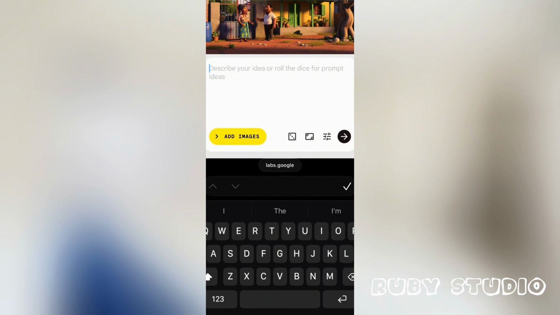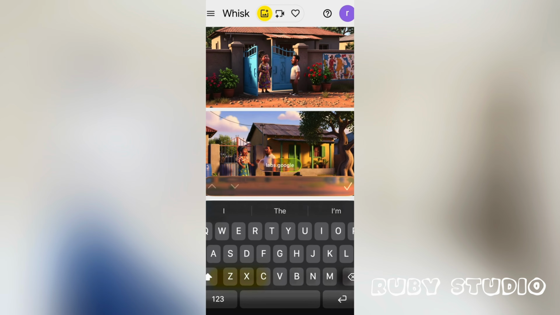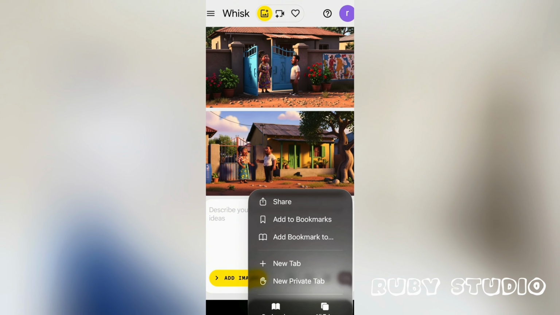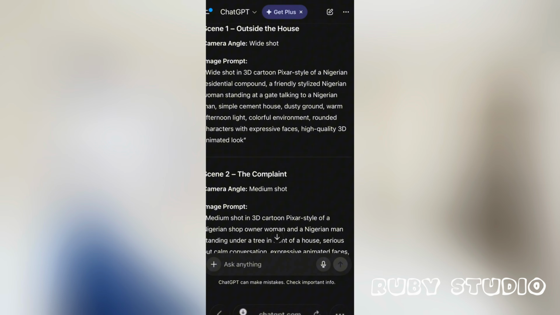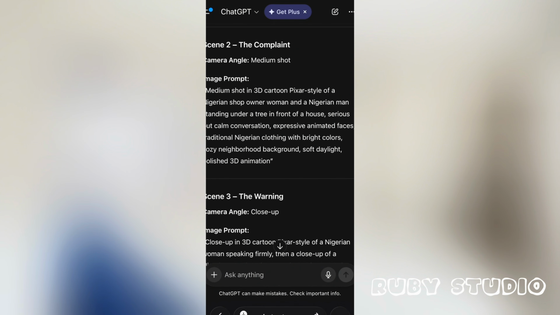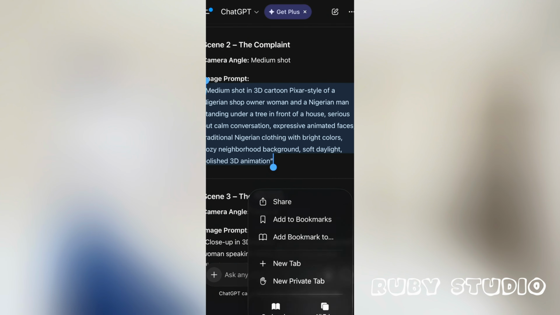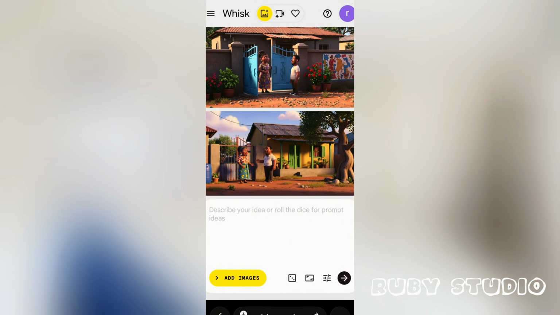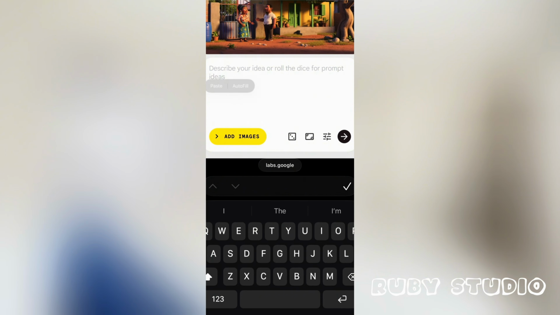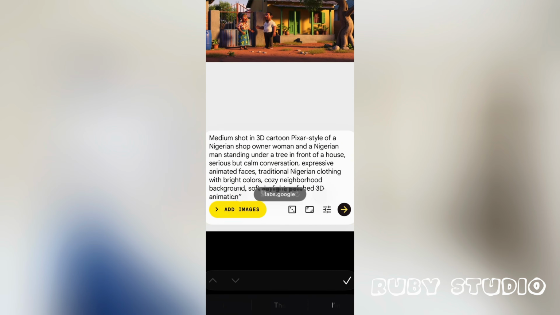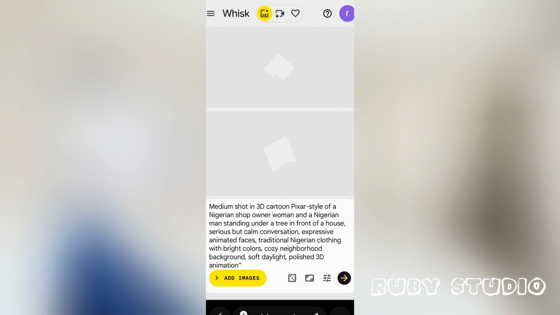You go back to ChatGPT and copy the next scene prompt. You copy it from ChatGPT as I am doing right now. You copy it from ChatGPT and then you go back there to paste the prompt on Whisk. After pasting the prompts, you do the same. You see, I'm going to paste it and it's going to generate the two pictures for us.